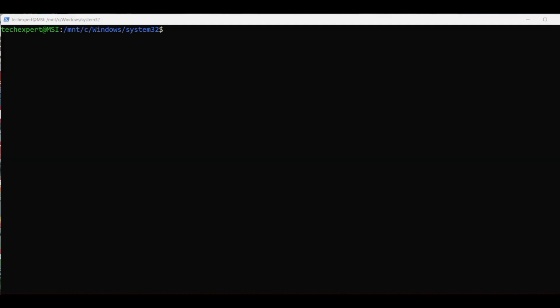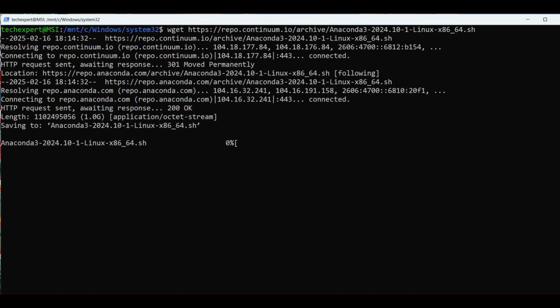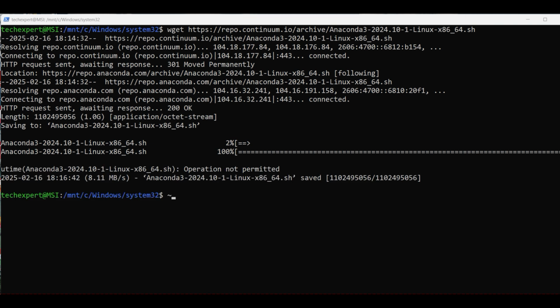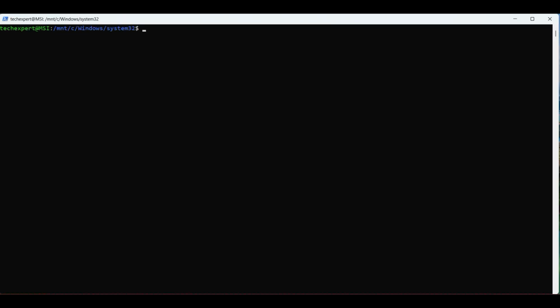Copy the URL. To download this file, go back to the Linux terminal and type in wget with the URL from the file we selected earlier. When it's finished, clear the screen and execute the file we just downloaded. Use the bash shell command.